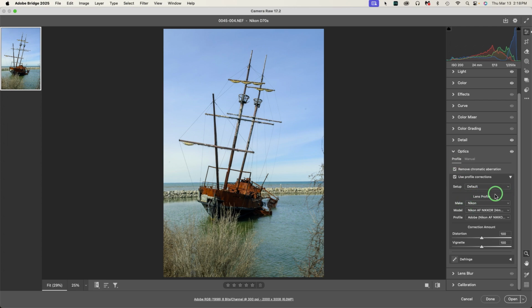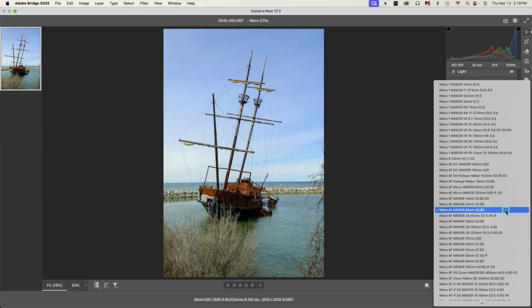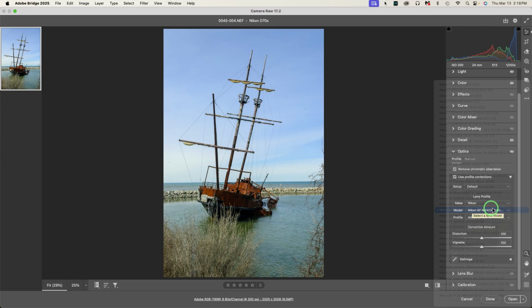All right, so now the default setup here, default lens profiles, Nikon, and it found the 24 millimeter lens, f2.8, and the profile is for that lens. So this is the model, and this was the profile. Just a profile name. If I had created this profile myself and then installed it, it might say John's Nikon 24, right? But that's why we have the same names for those things. Okay, so this is Nikon AF Nikkor 24. This is Adobe Nikon AF Nikkor 24.